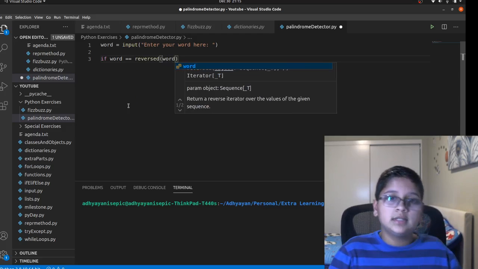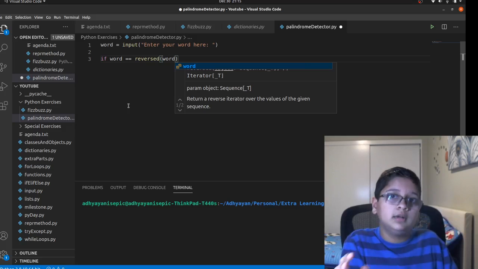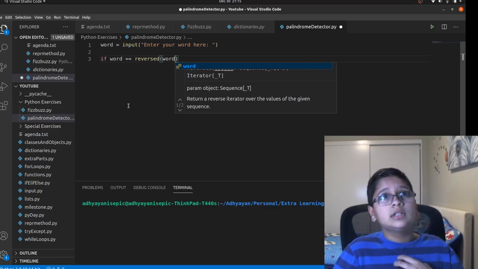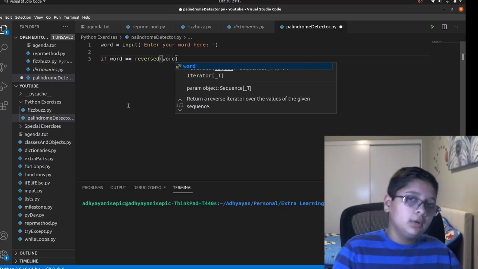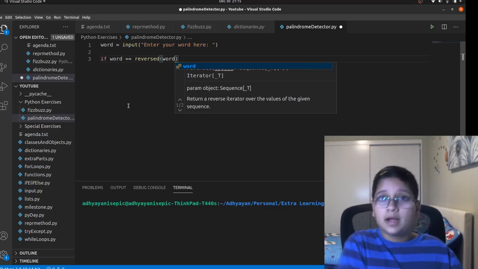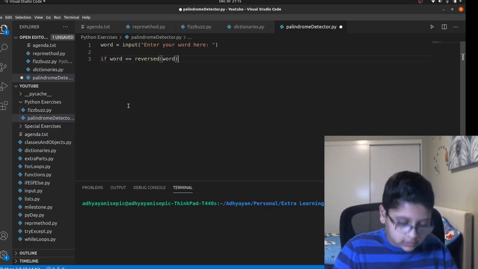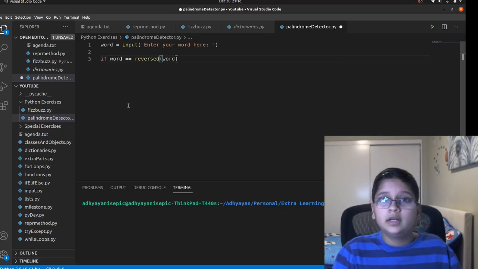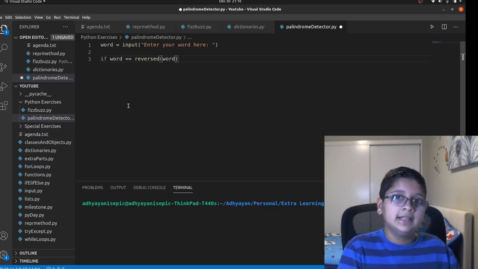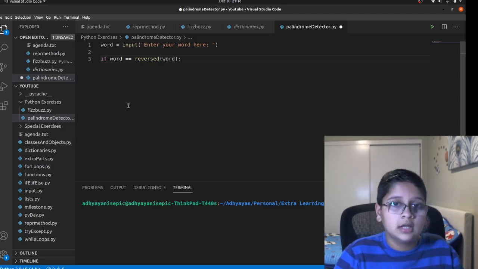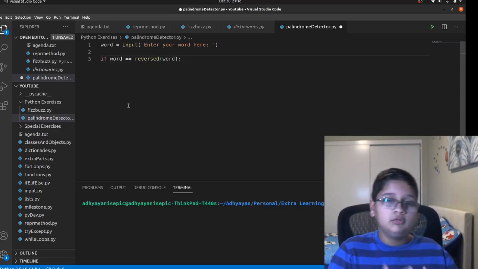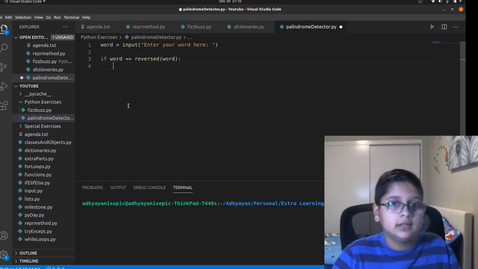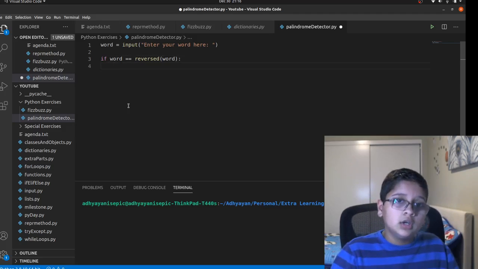So what it does is, instead of looking at the word in a forward manner, it looks at it backwards. So it's kind of like a for x in range, except it's backwards. So that's the function that's already built in Python. That means you don't have to make your own function. You can just use it like any other function.